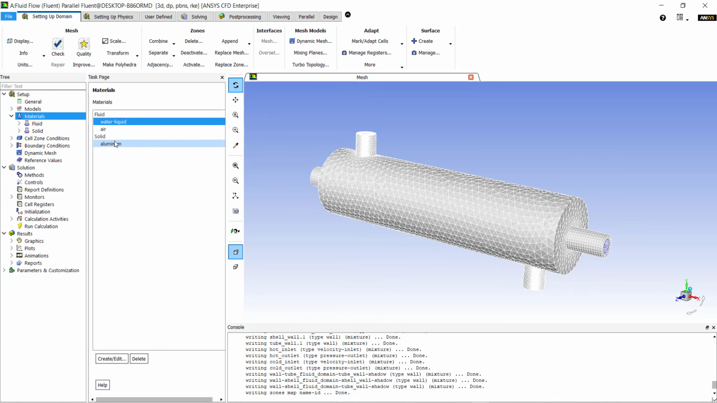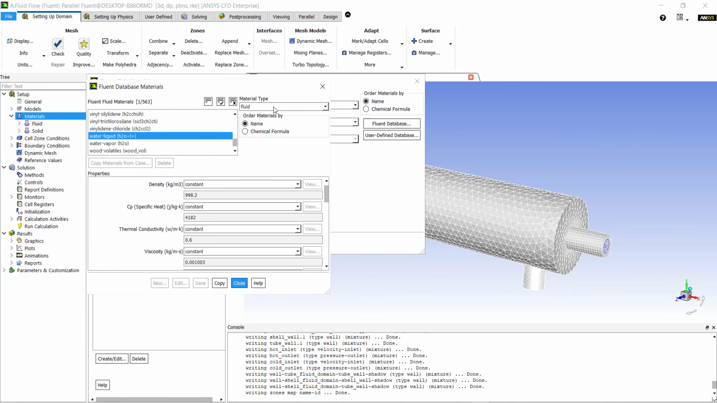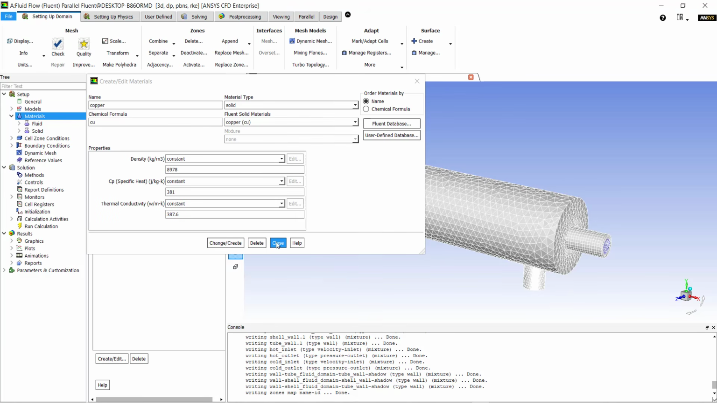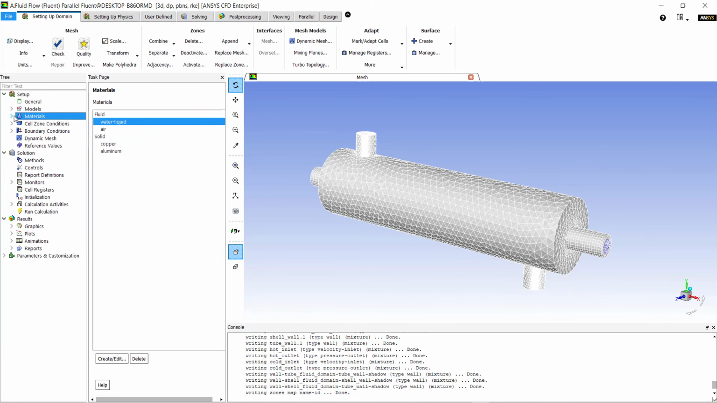Click on Close. Also, we need the solid to be something else than aluminium. Click on Create/Edit. Go in the Fluent database. Select the material type as solid. Here we will use copper. Click on Copy. Click on Close. Again click on Close. Now we have imported water and copper, which will be used to set up the materials for solid and fluid domains.